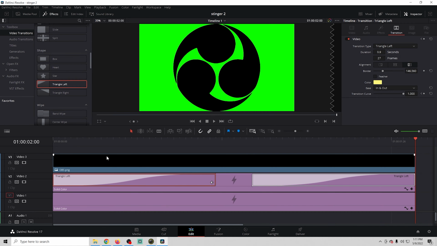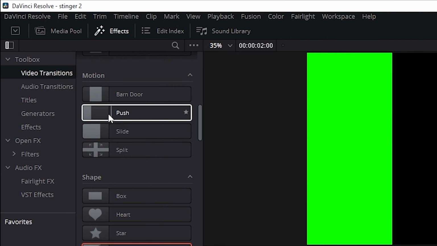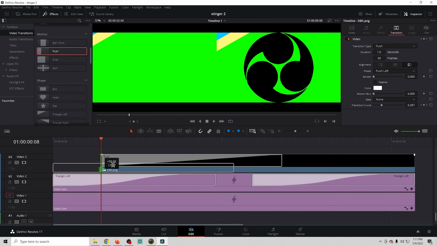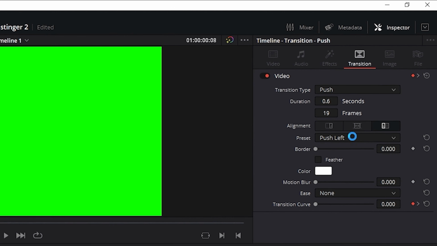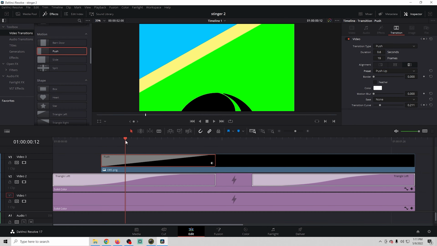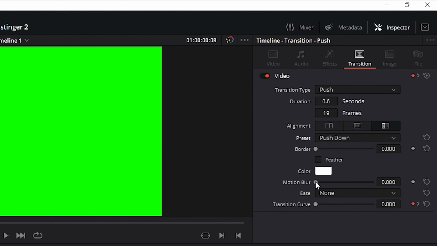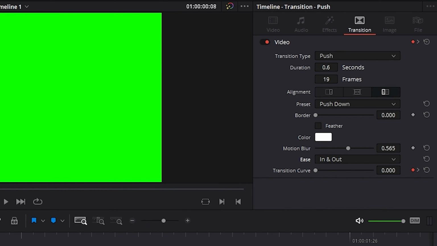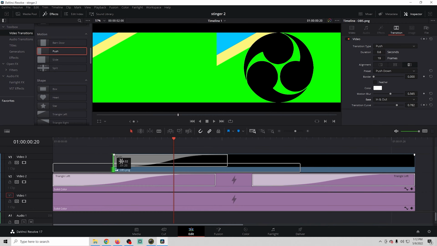Now I'll add the OBS logo back in here, and I'm going to go up into effects and select push and drag it onto our OBS logo. And I'm just going to shrink the area for our OBS logo, make it a little bit shorter in our timeline. And I'm going to go and change our preset to push up, and you can see this makes our logo come up from the bottom, and we don't want that, so we're going to do push down. And I'm going to add some motion blur onto our effect, and I'm going to drop this down and select the transition curve, and we want in and out, and that puts that nice curve on our push animation for our OBS logo as well.